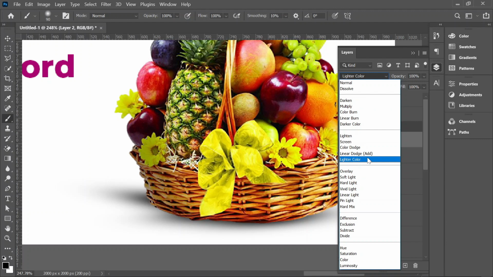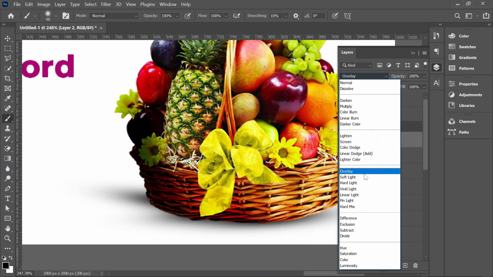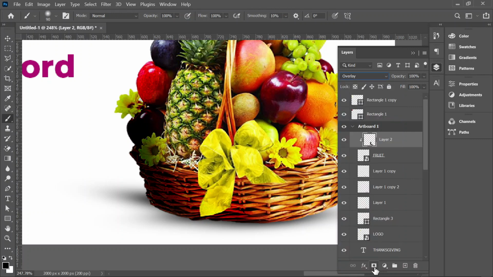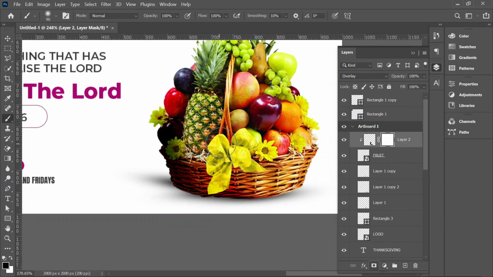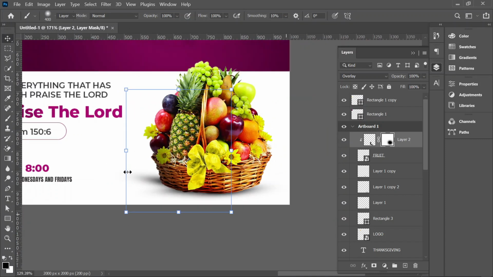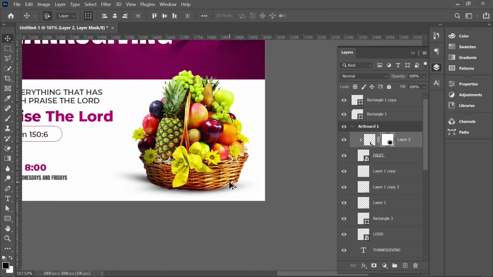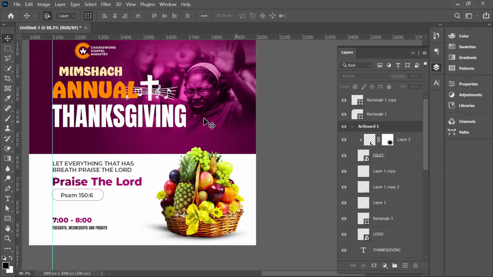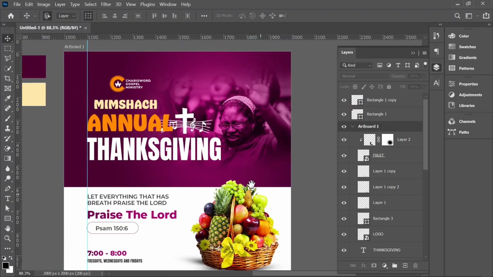So now let's go with the overlay, and then we mask that. Use your brush and then you conceal part of the shadow, just like this, and then you see how this is coming. It is actually looking good. Now let's add some light effects.